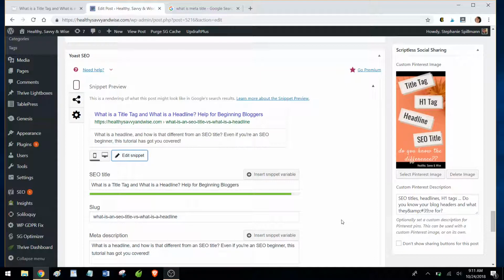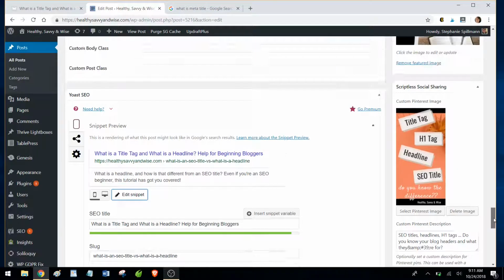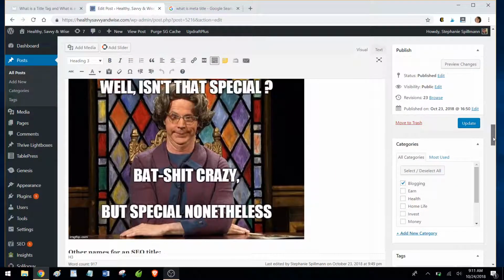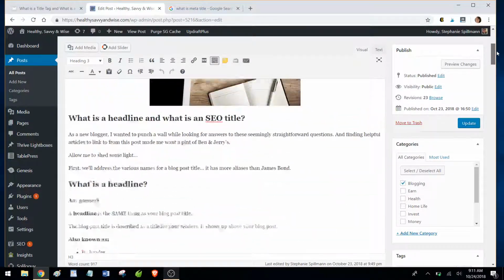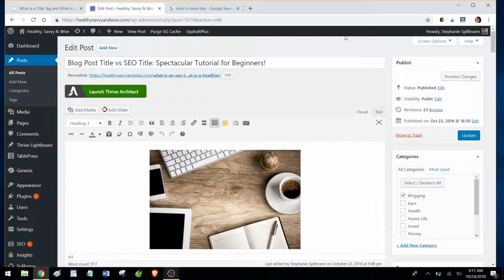So I hope that helps a little bit to allay some of the confusion about all of those different terms for only those simple two titles for blog posts. I just think that's really funny and silly and very confusing for beginners that they have all these different aliases. So enjoy the blog post.